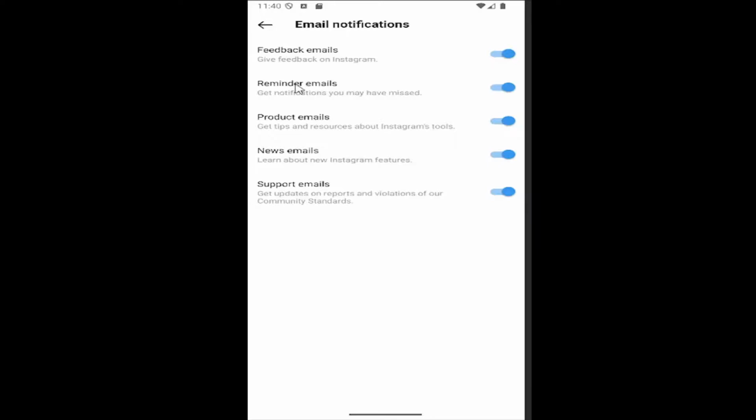And then at this point, you can modify feedback, reminder, product, news, or support emails by toggling it on or off. To the right and lit up blue means it's enabled. If it's grayed out, it means it's turned off. Toggle to the left. So pretty straightforward process, guys, on how to do that.